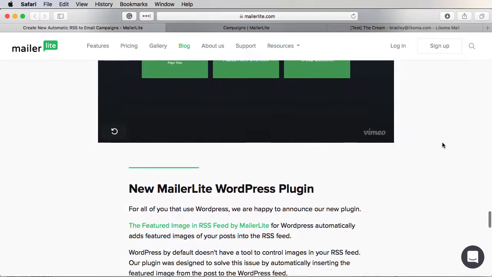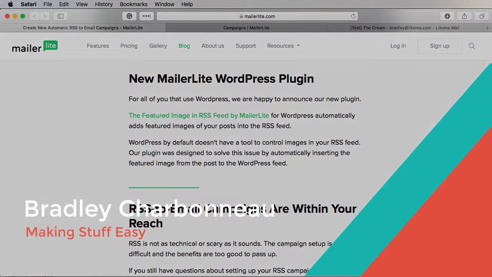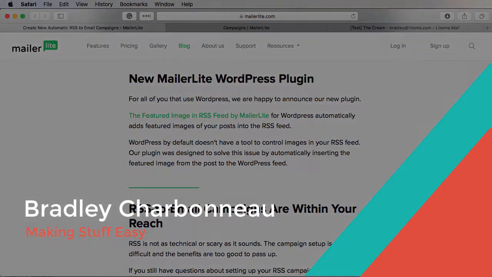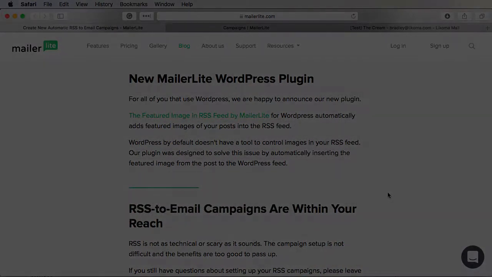Tutorial. They show you how to set it up better than I do. Here, this one. New MailerLite WordPress plugin. So the featured image in RSS feed by MailerLite. That's the one you need. So you need that plugin, set up your MailerLite, use that new grid weekly planner, whatever it's called, and you are set. Really sure I'm just bringing it in every week.